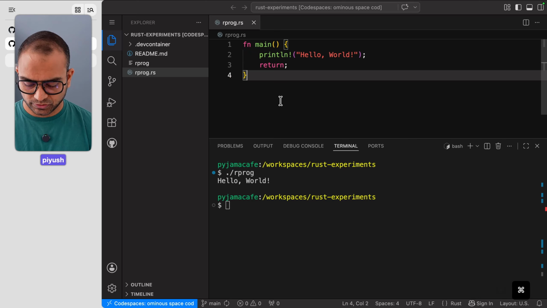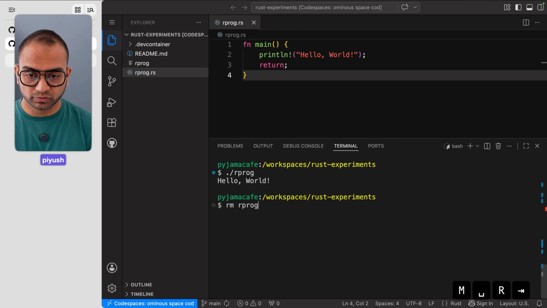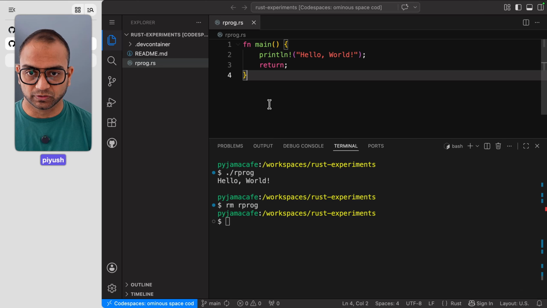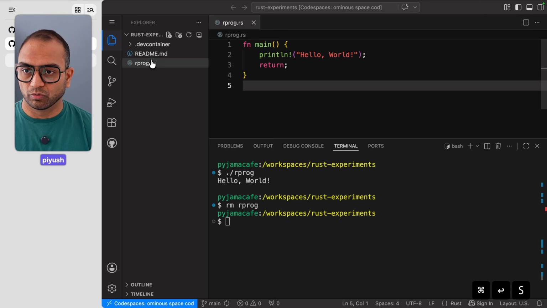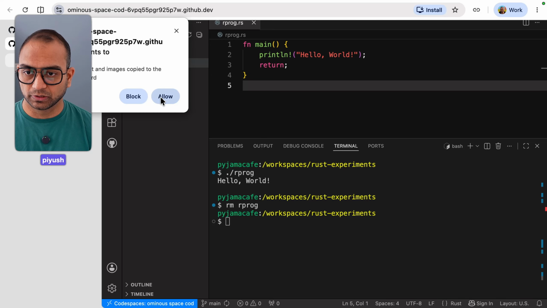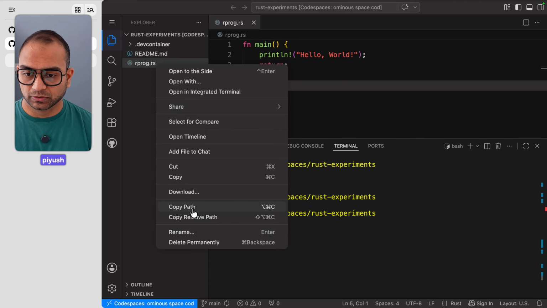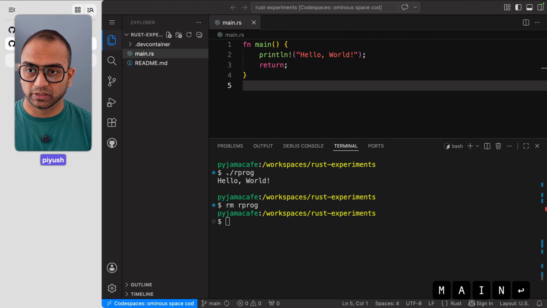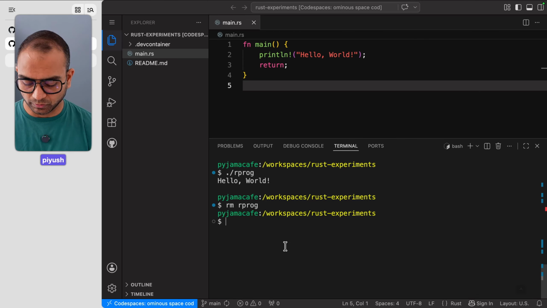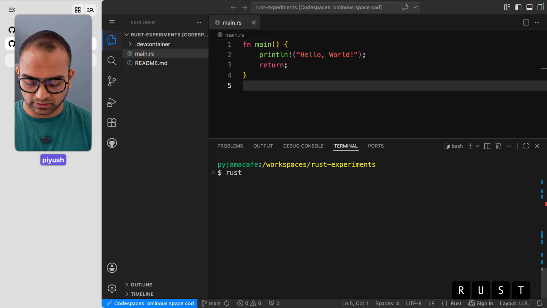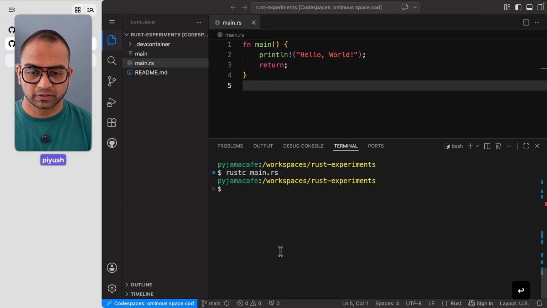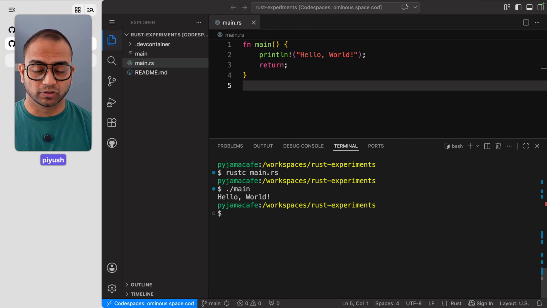And let's try doing a few other things. So I'm going to remove the binary, so the binary is gone. And what I'll do now is change, okay, what is it? See text and images copied to the clipboard. Yes, allow. Okay. So I'm going to rename this to main.rs, being a little more formal about it. And then let's do rustc main.rs. Okay, all good. We do ./main, executes. Great. Hello world is here.